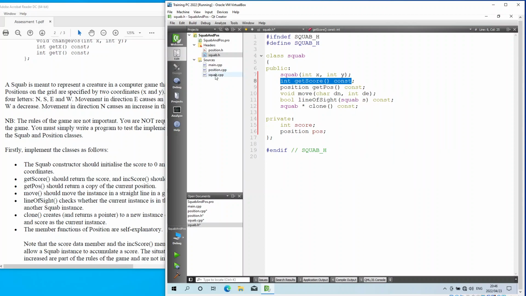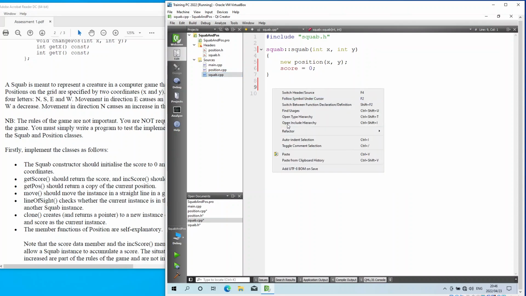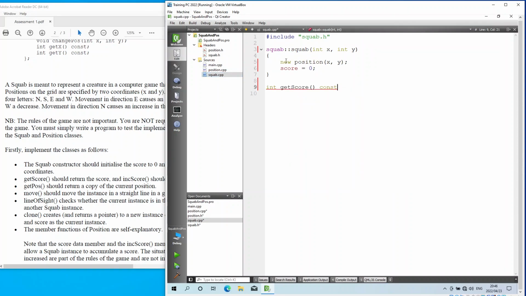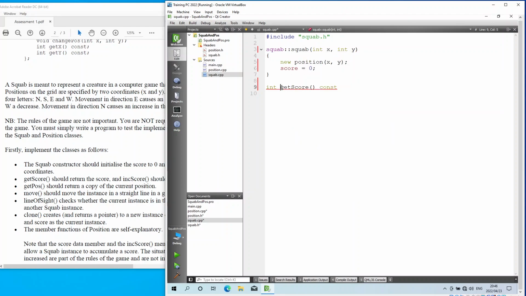Copy Squab. Paste. Need this part. Copied a bit too much. There we go.